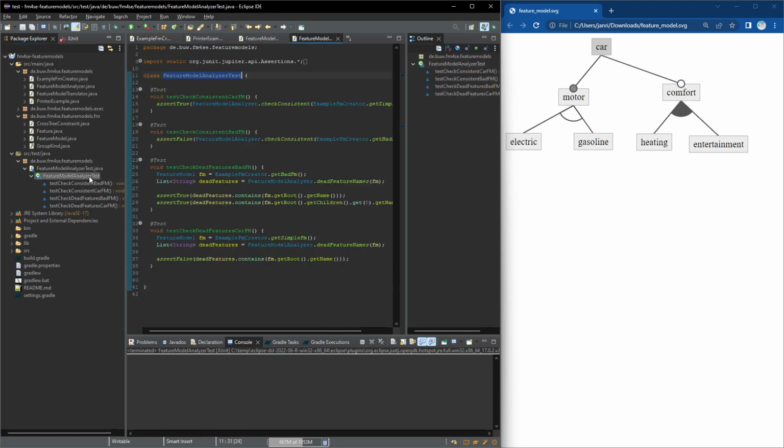You can either add them to this test in the same way, where you copy the line and modify the test according to what you want to check, or you create new test classes. That's also fine. If you create new test classes, put them in this source test Java folder, just to make sure that they get automatically executed when you want to test the project.